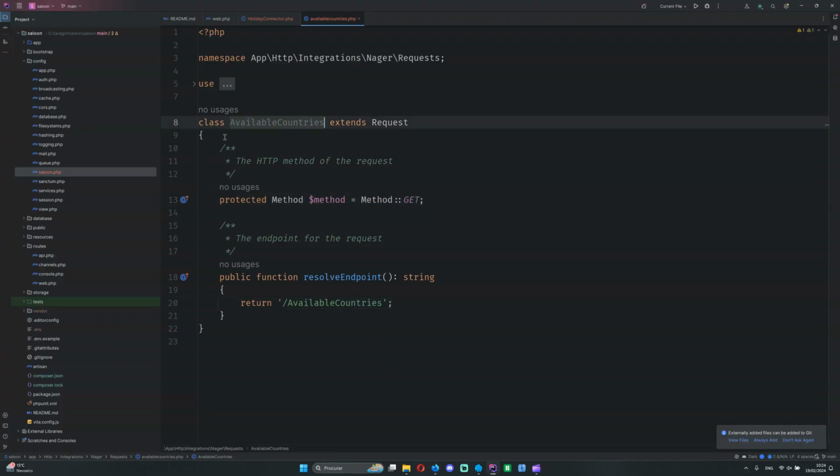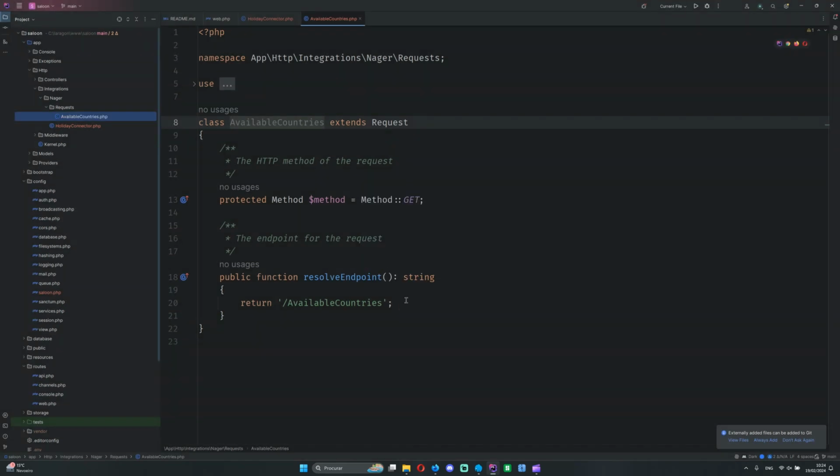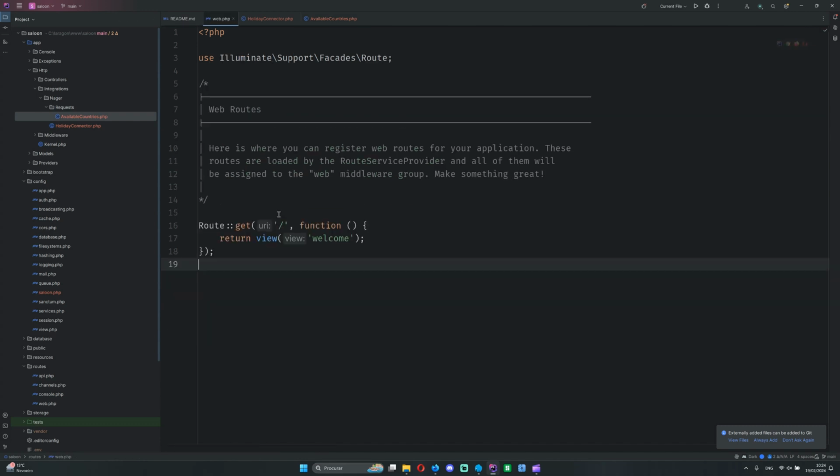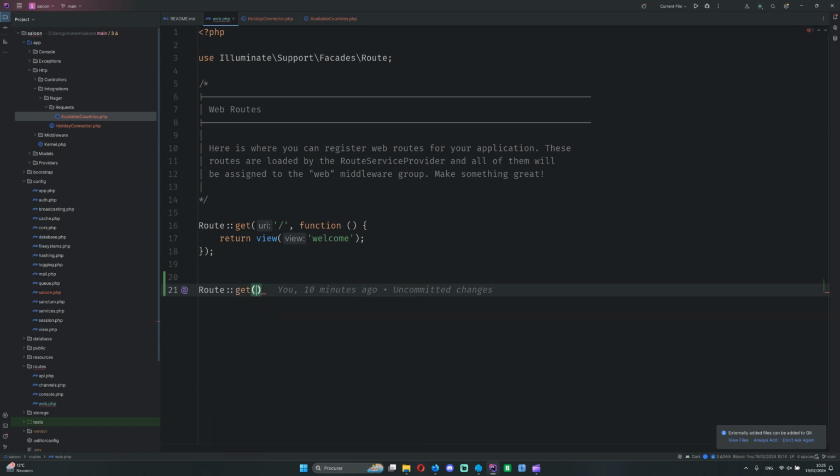Also, let me try and change this name to have it cased correctly. Now it's looking a bit better. And to test this, we can create a route in our application, a get route. Let's call it the same name as the endpoint and return a function just so we can see what is happening. I am missing a comma.